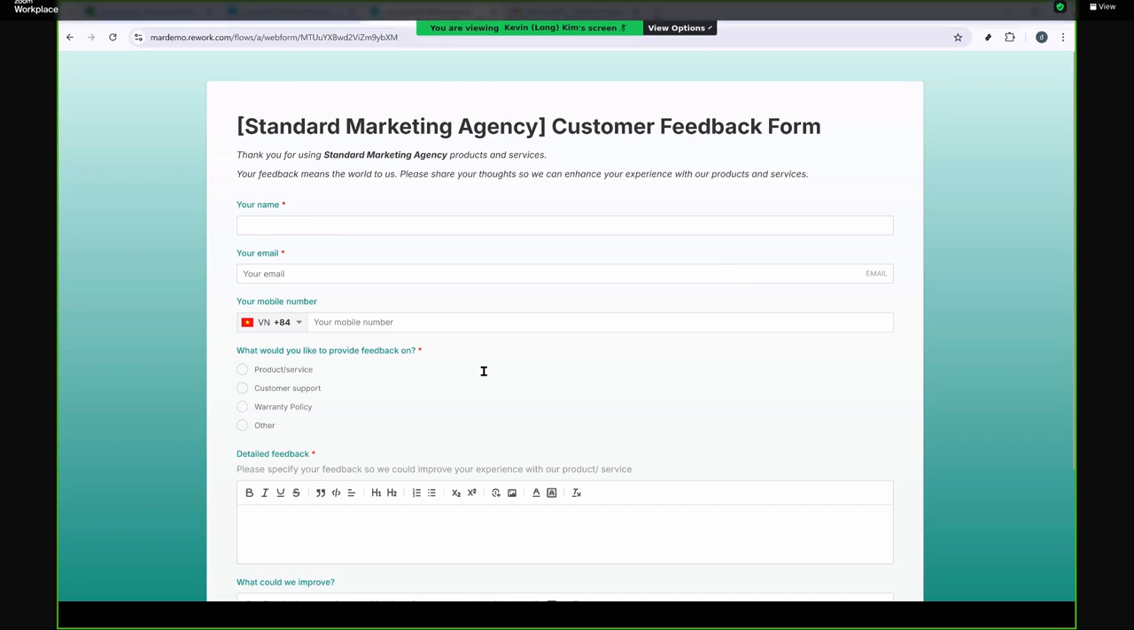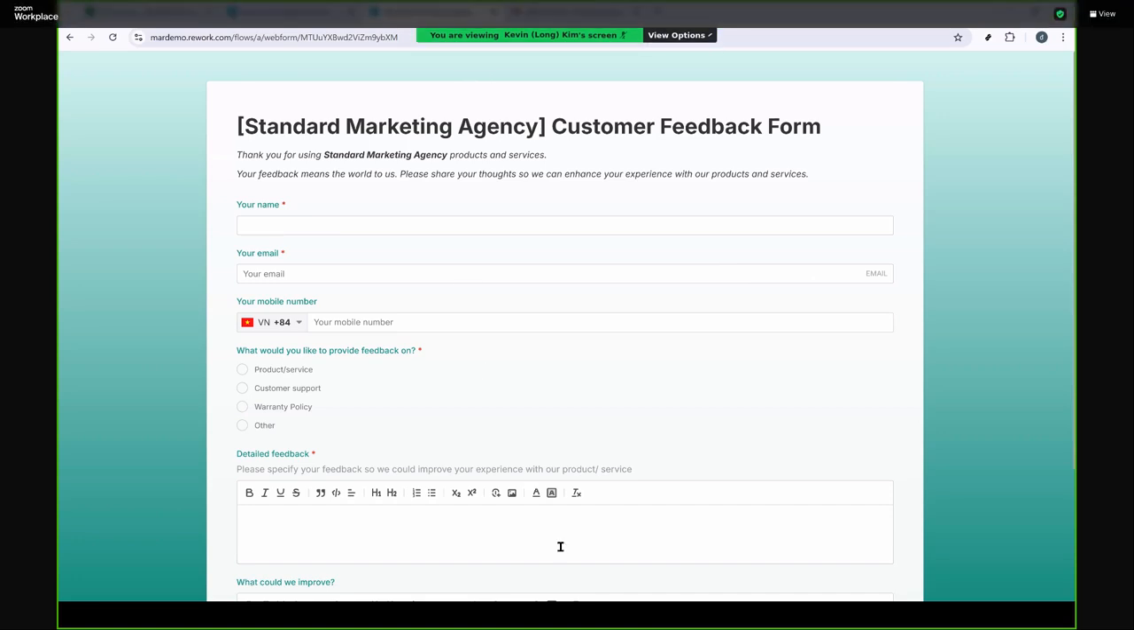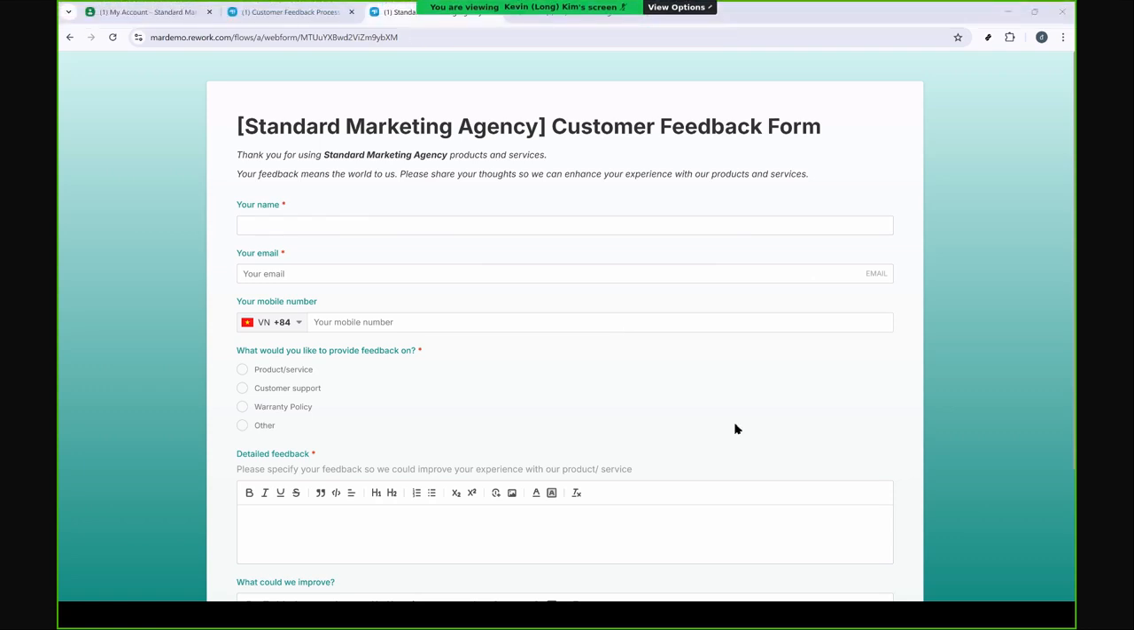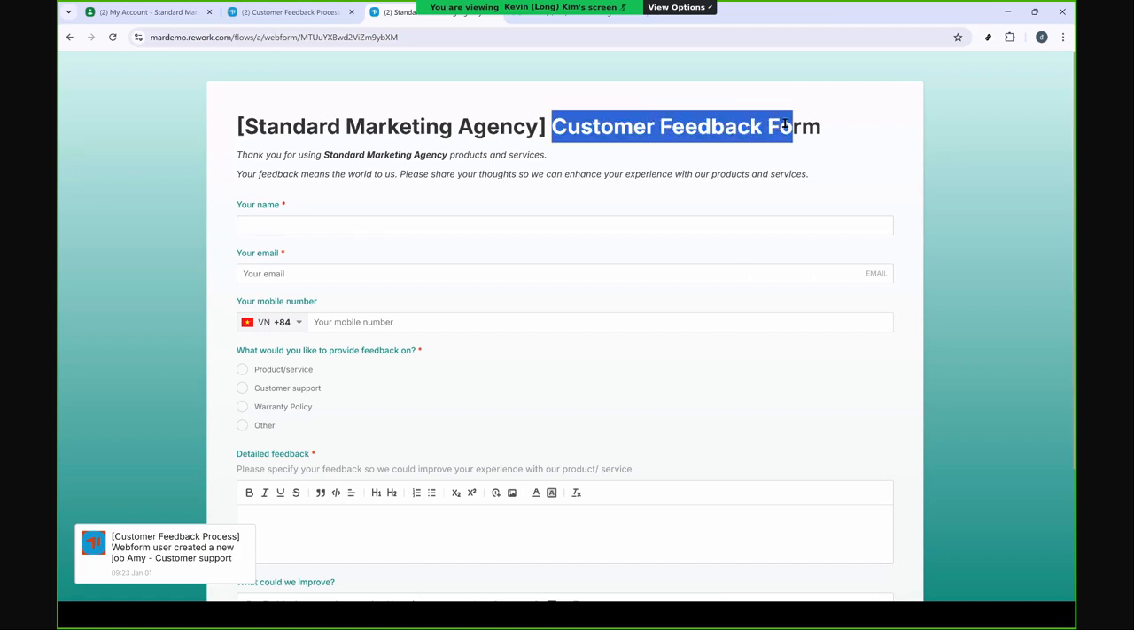After scanning the code, I believe that you will see this form on your mobile phone, right? Currently I have opened this form and I can show it to you. For example, we are a company called Standard Marketing Agency, and this is our feedback form. We can publish this form to our customers, and you are our customer, right?